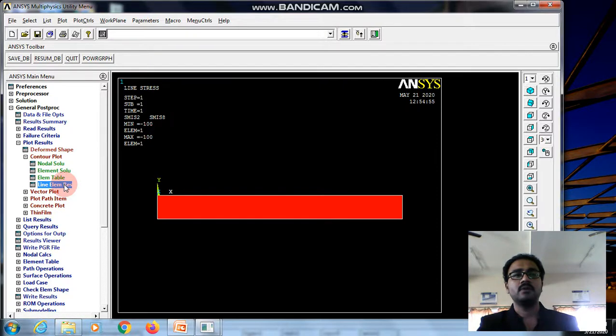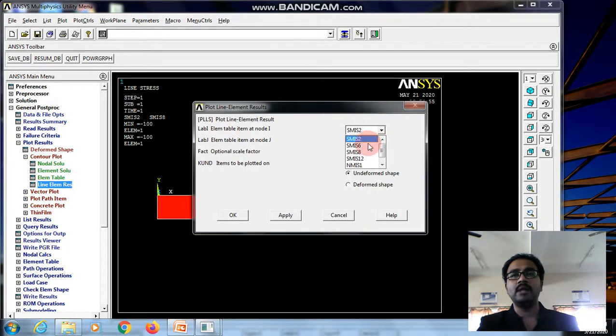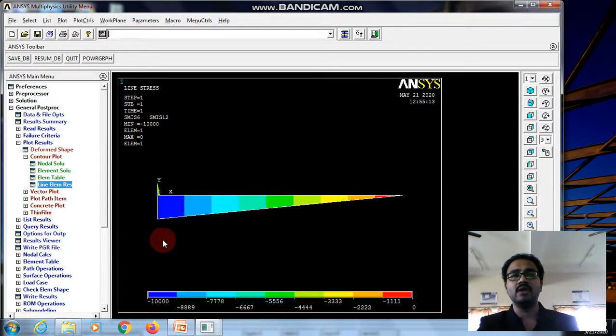Now the bending moment, it is SMISC 6 and SMISC 12 at node I and node J respectively. Give OK. You can see the magnitude of the bending moment, and we can see the bending moment diagram also.